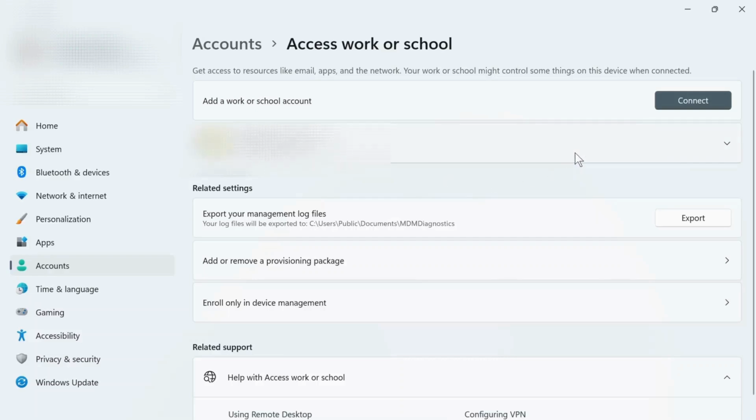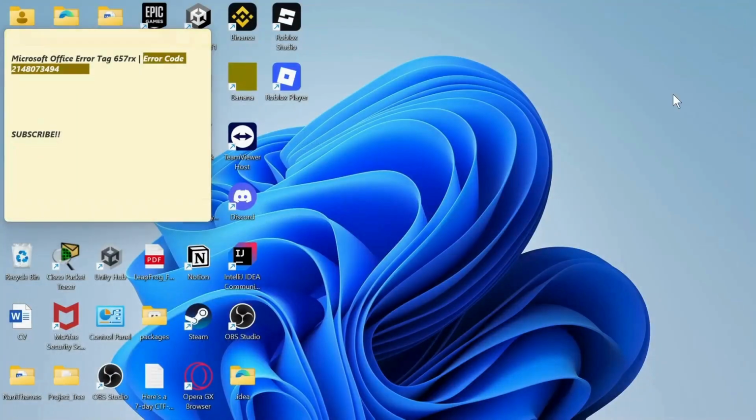What you'll need to do is make sure that you're disconnected to any of your school or work account if you're connected to them. Simply disconnect, and after you disconnect, you can restart your device, and after you restart your device, your problem will get fixed. And it's that simple to fix it.